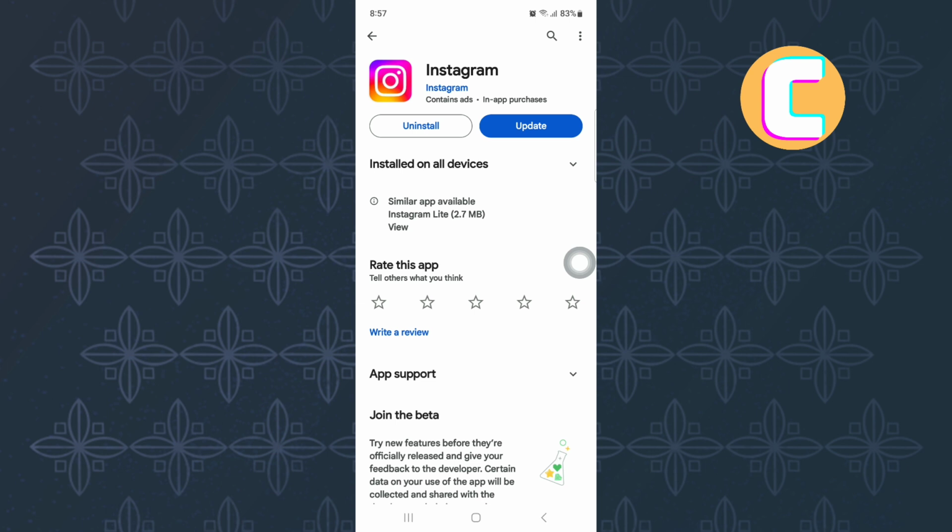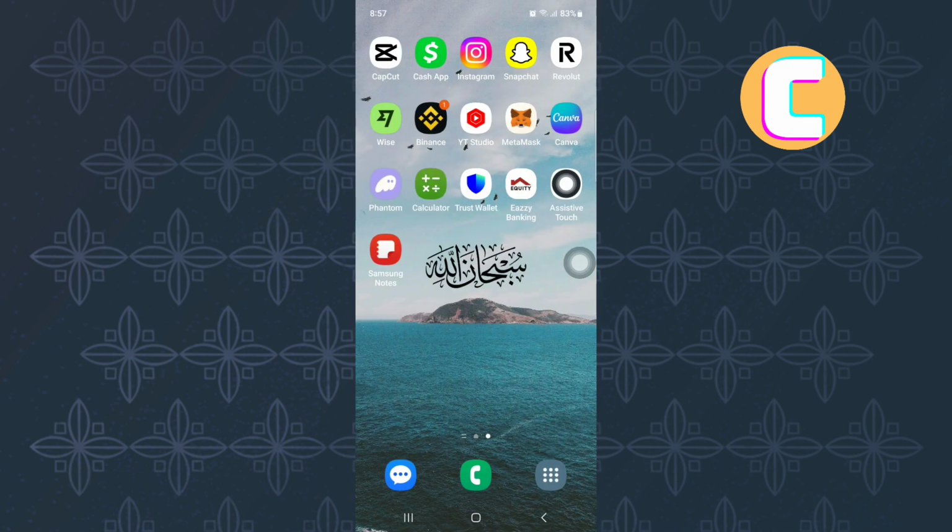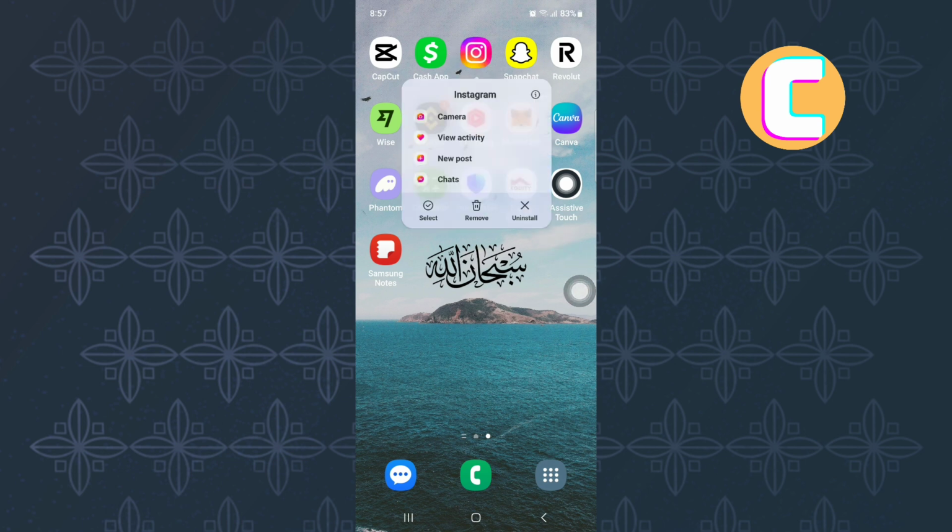Come to the home screen of the phone where you see all the app icons. After that, look for the Instagram app icon and then long press on the icon. A menu will pop up as you can see here. From the menu, proceed and tap on this option here. This will take you to the app info page.